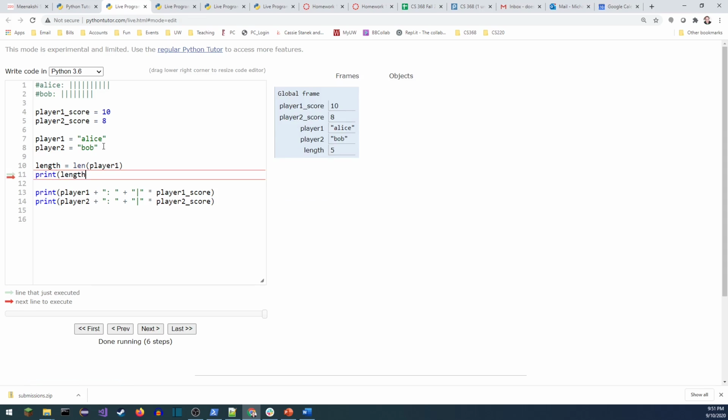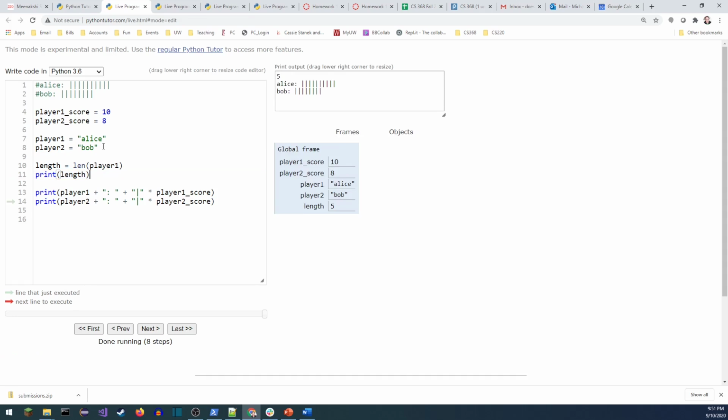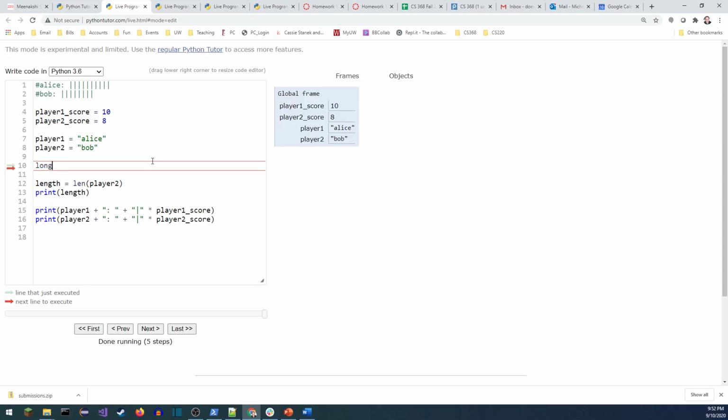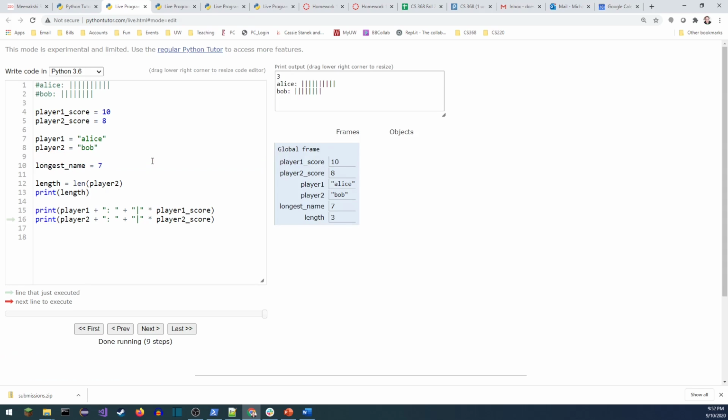If you guys check out the clock, it got late on me. It's almost 10. So this is telling me that there are 5 letters in Alice, A-L-I-C-E. Cool. I can do the same thing with player 2. It should tell me that I've got 3 letters in the name Bob right there. Perfect. Now, I'm going to make an assumption here. Let's assume that the longest player name we will ever see is 7. Longest name equals 7. Okay, let's go ahead with that.